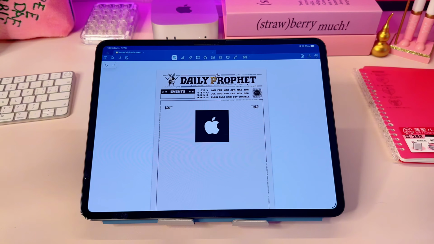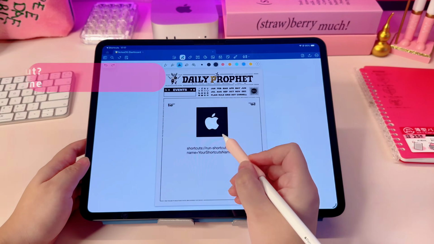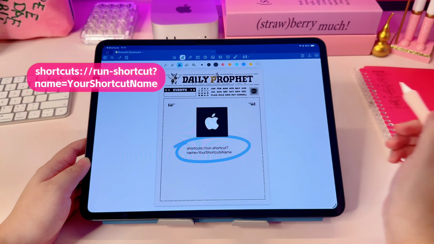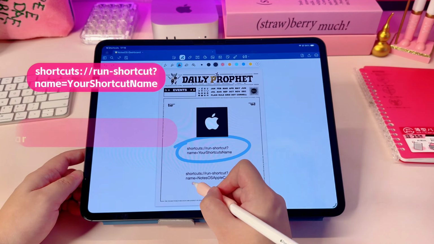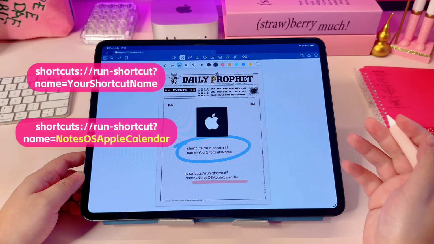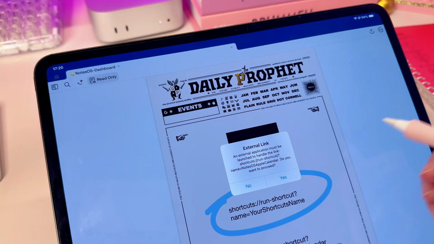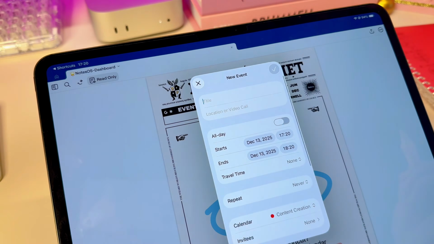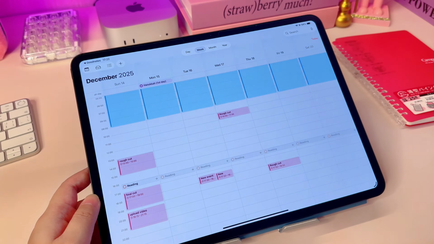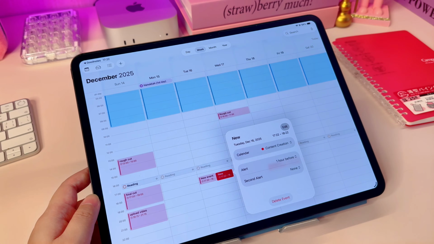Next, let's set up how to run this shortcut from your digital planner. In the planner, we'll add a link to the button. The link format is always the same. For example, mine looks like this. All you need to do is make sure the shortcut name matches your own. Now every time you tap the button in your planner, the shortcut runs automatically. And Calendar opens with everything ready to go. That's the whole flow.